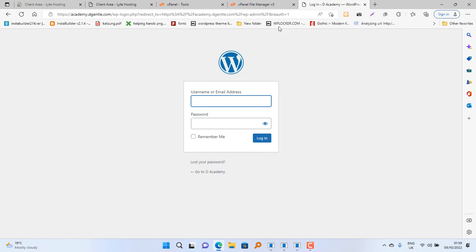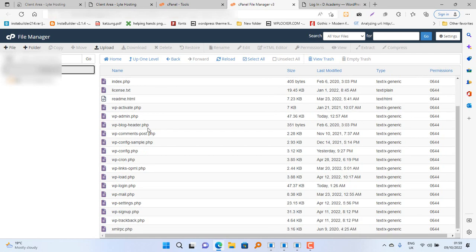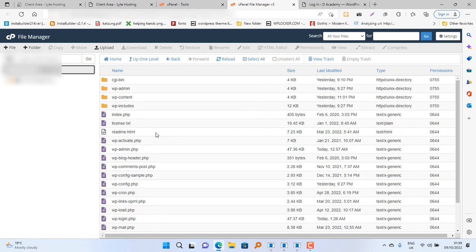We are not going to make use of any plugins, okay? Because as we all know, too many plugins slow down our website, so we are not going to make use of plugins. So we would want to log into our cPanel. You are going to find this page which contains the codes for your website.